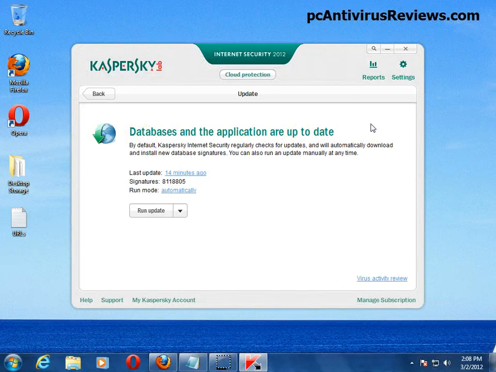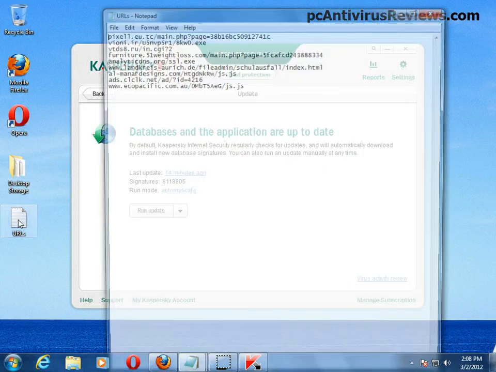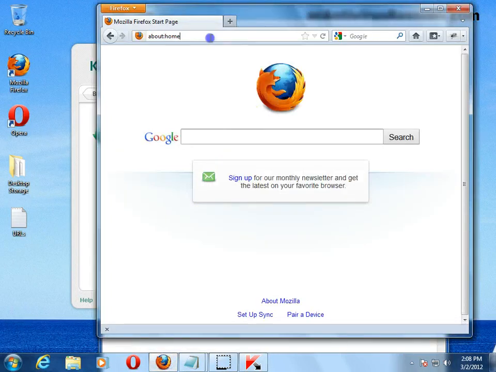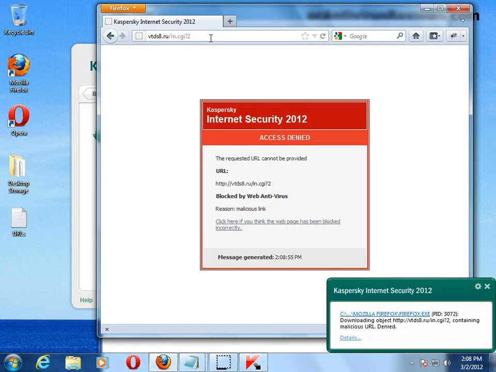Now let's just do a quick little test to see how well Kaspersky deals with a virus threat. I've got a list of bad URLs here that you definitely don't want to try at home, but that I use for testing. I'm just going to take one of these and we'll plug it in and see how Kaspersky handles it. Okay, it was blocked right away by Kaspersky. It didn't even let me download or access the file or the web page in any way.